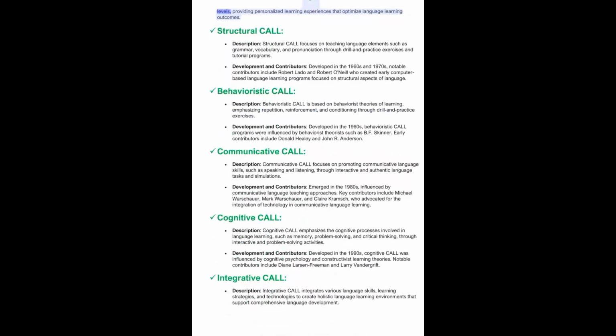7. Language research. Computers provide access to linguistic databases, corpora, and research tools, allowing students to conduct language research and analyze language data for linguistic study or language teaching purposes. 8. Adaptive learning platforms. Computers offer adaptive learning platforms that tailor instruction and content to meet individual student needs, preferences, and proficiency levels, providing personalized learning experiences that optimize language learning outcomes.